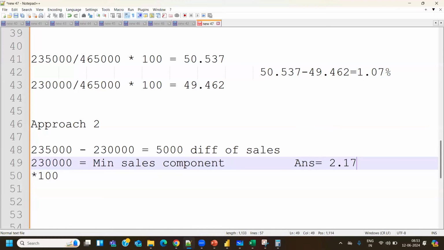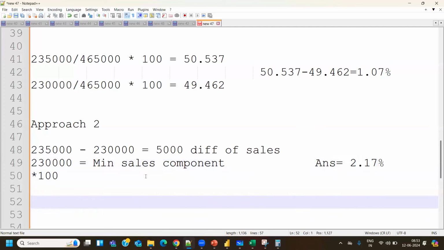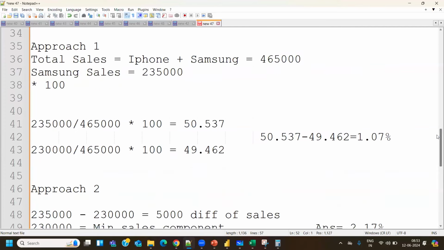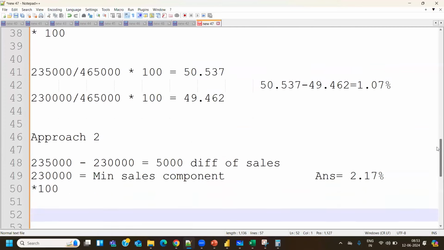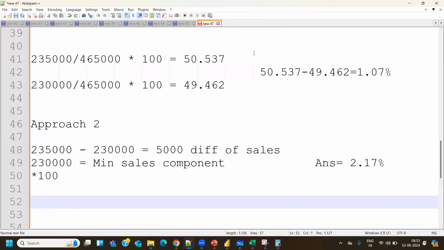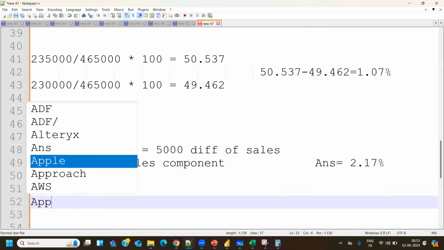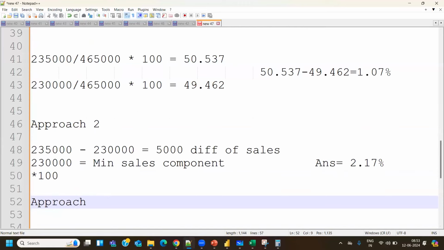I'll explain why this is not correct. The formula is correct. Difference of sales divided by the minimum sales component into 100 will give us the exact percentage difference of sales. This is approach 2. Approach 1 might look correct, but it is not correct. The second approach is also correct, but not 100% correct. I'll use one more approach, which will give you the correct condition.